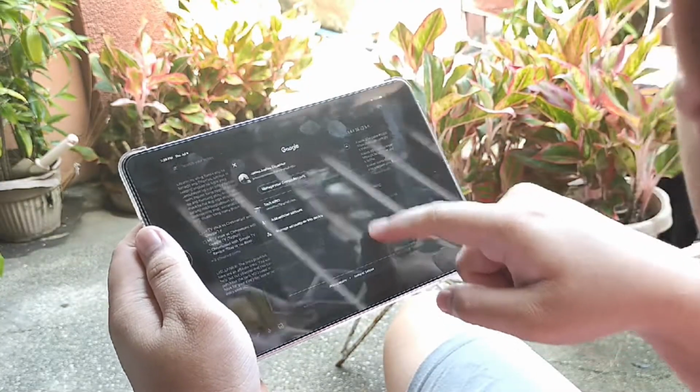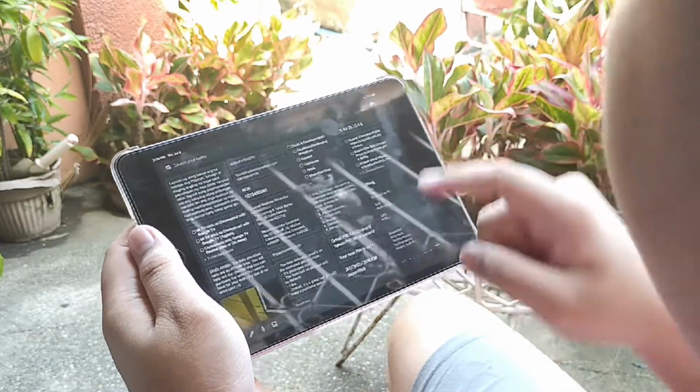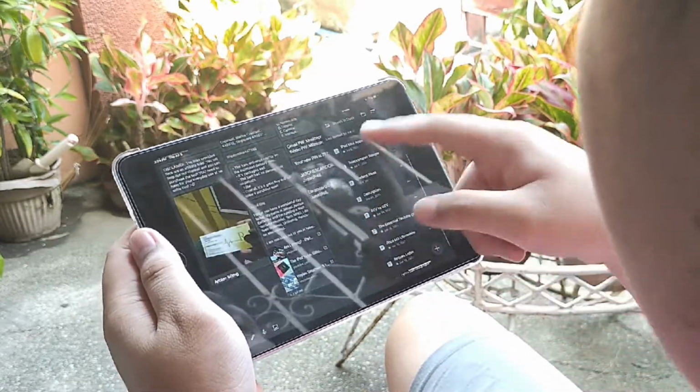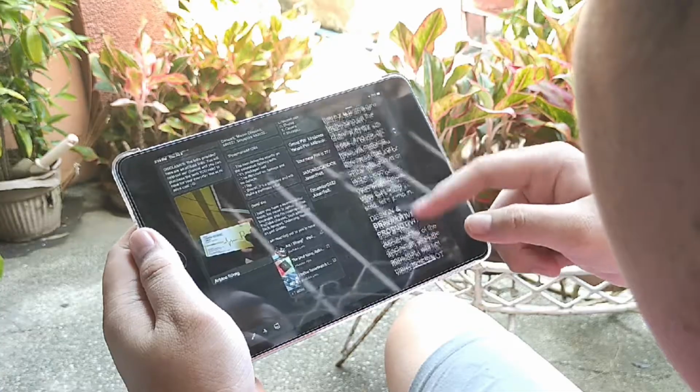It will sync into my Google account, so if I leave my iPad in my house, I will have a copy of it on my Android phone as well when I go out, and it will also be vice versa. It's a very convenient app indeed.